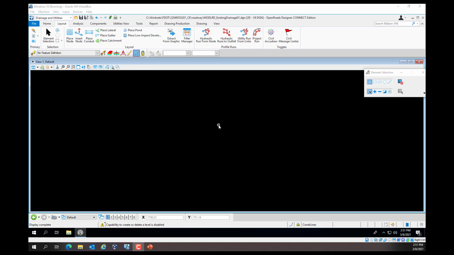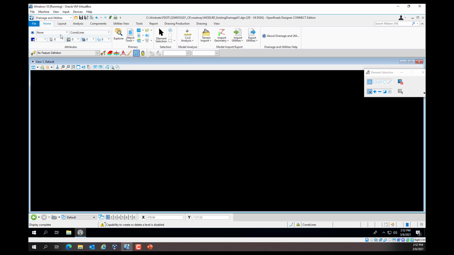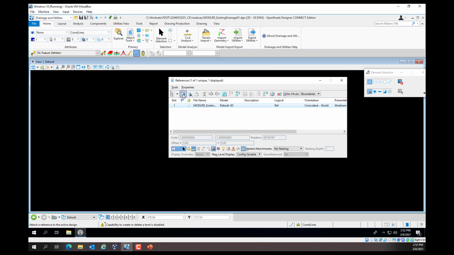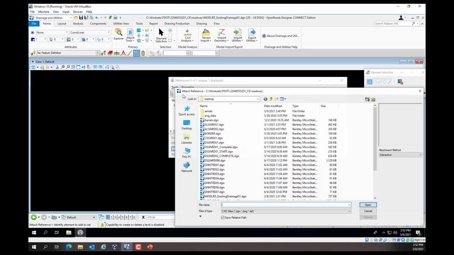Exercise 5.2. Reference the GDTM-RD existing ground and the SERV-RD file for the existing drainage. We'll open the reference dialog. This can be done from the Home tab, the Primary group, and Attach Tools. Also, the F9 function key will open up the reference dialog. We'll then attach the references.